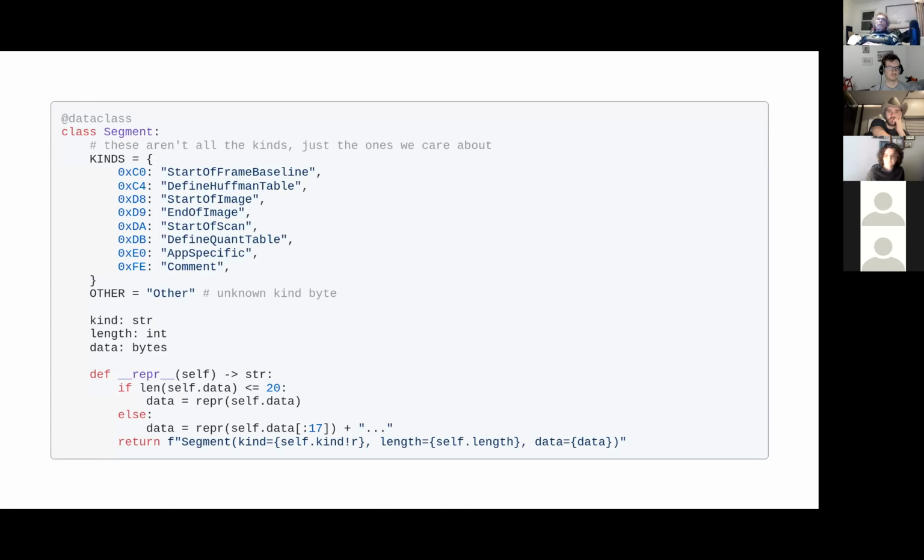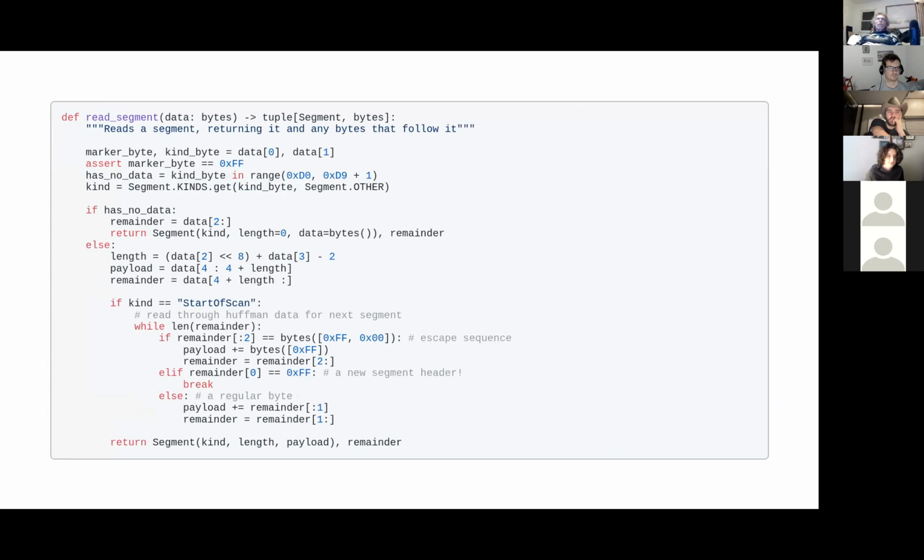So now we know enough about segments to define a data type for them. This is just a Python data class. We'll map the kind byte to an easier to grok string. And we can write a function that will read a single segment by first parsing the marker and kind byte from the file. And then, all the no data segment kind bytes fall into a specific range.